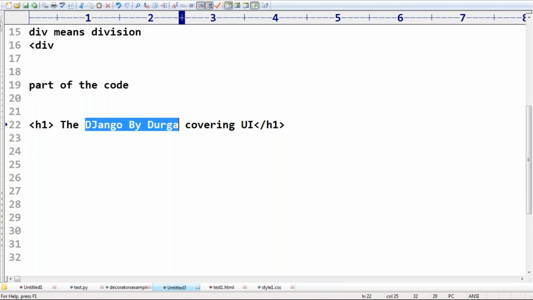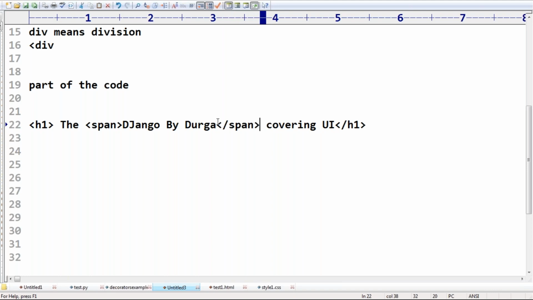So for this span of data, in line means already in the line, a particular piece of data I want to make special. Can you please display this in bold, or with a double font, or in italic? What you can do is just use the span. Remember this. So span and div, both are for CSS styling purposes only.